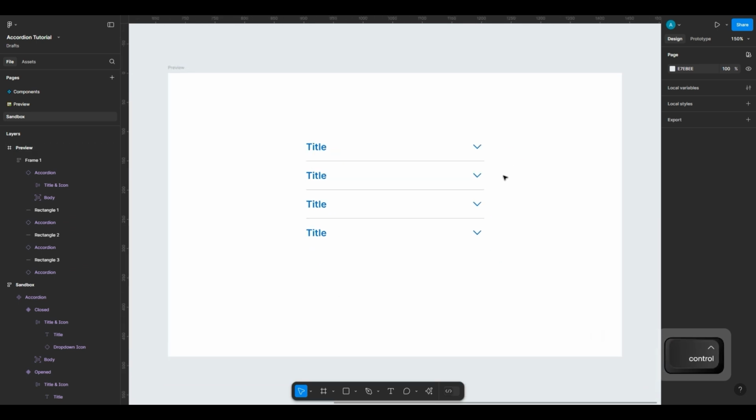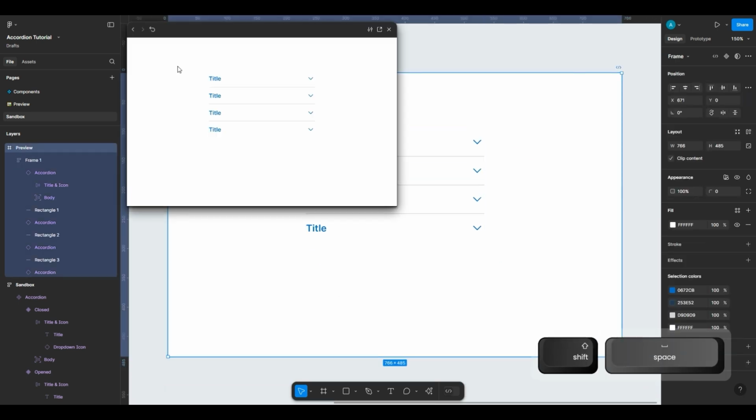Finally, select the outer frame and press Shift+Space to preview the prototype. And that's it. We've made a semi-advanced UI accordion prototype.